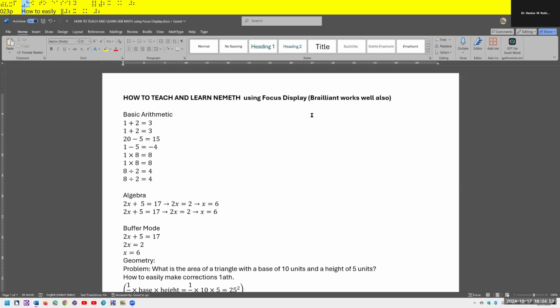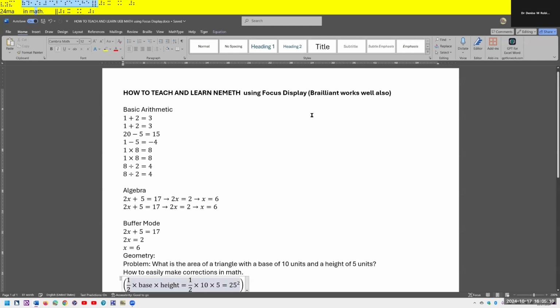How to easily make corrections 1F. I think that's supposed to say in math. Let's see. End blank. And let's go ahead. Period. HTA 1 I. Make corrections in math. How about that? I think that makes a little more sense. How to easily make corrections in math. Let's down arrow. Math content open 1/2 times base times height equals 1/2 times 10 times 5 equals 25 squared close.